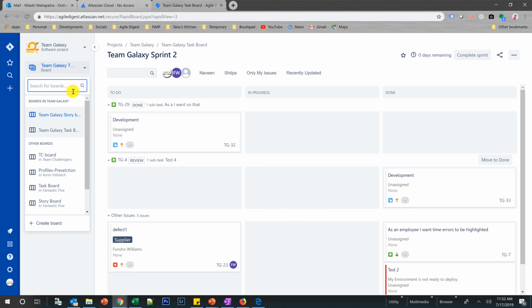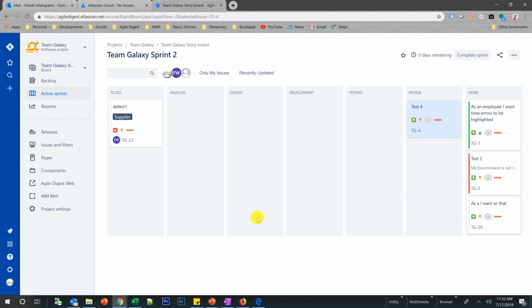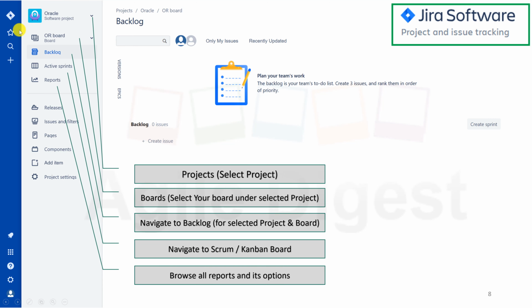Now, if I select a storyboard, the same active sprint representation will change, because we have configured the active sprint under the storyboard to look different from the active sprint under the task board. So, that way you can configure them. We will try to understand how to configure them, how to create different boards, and what the needs of those boards are in later stages.